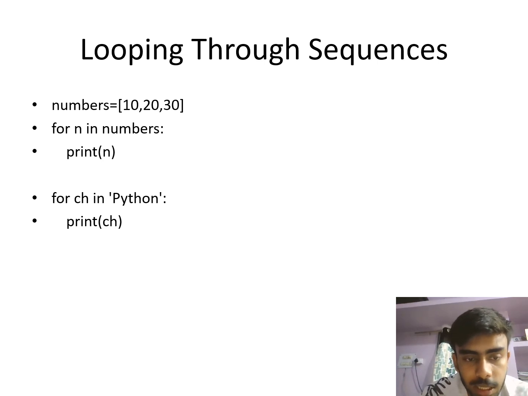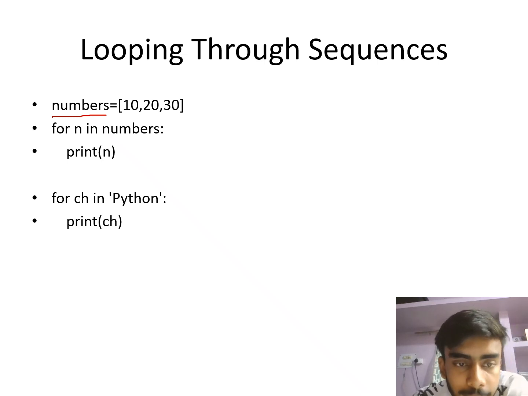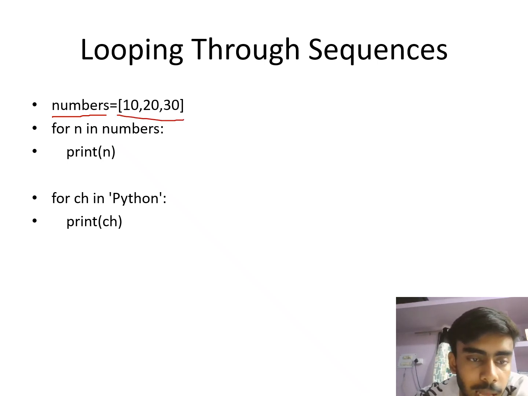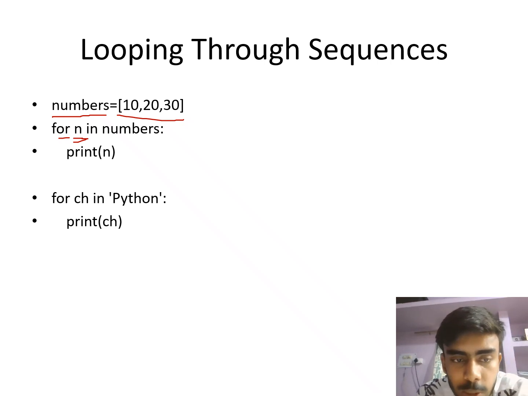Looping through a sequence. Over here, how to loop through a sequence. You are watching that you have created one variable name and in that you have stored one list. If you want to print that list, you can easily write the syntax which I have already told you. You can use I, N, whatever you want. So for N in numbers, print N. That means it will print everything in sequence, like the first index part, then the second index part, then the third index part.